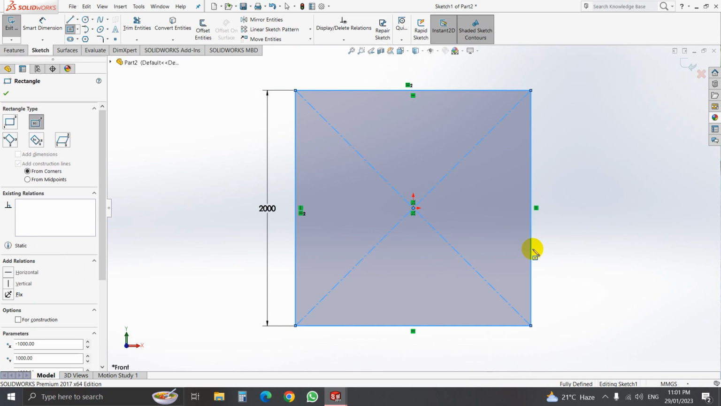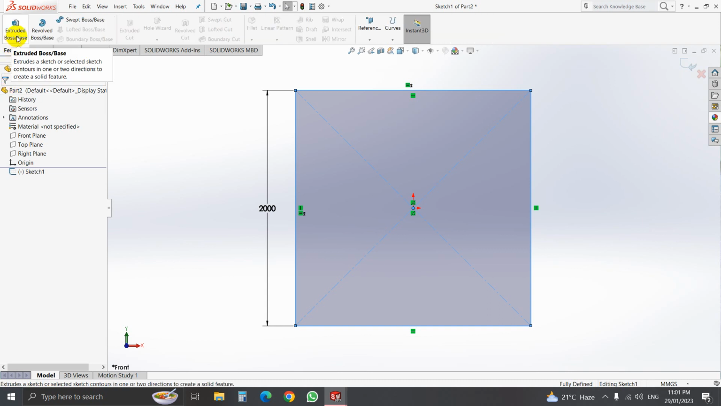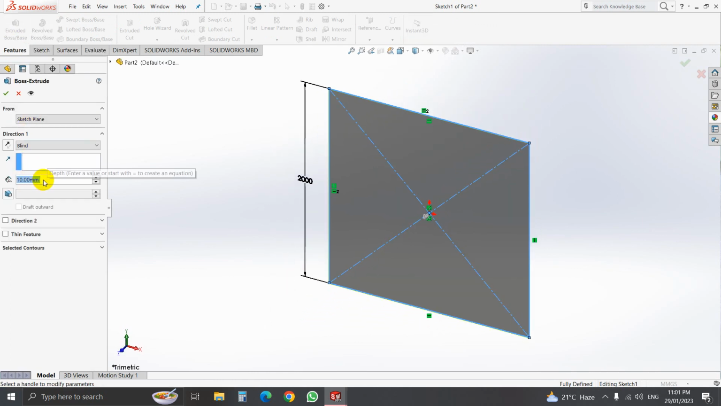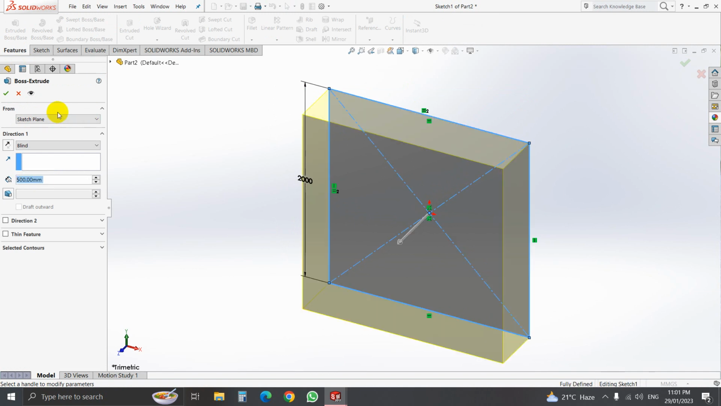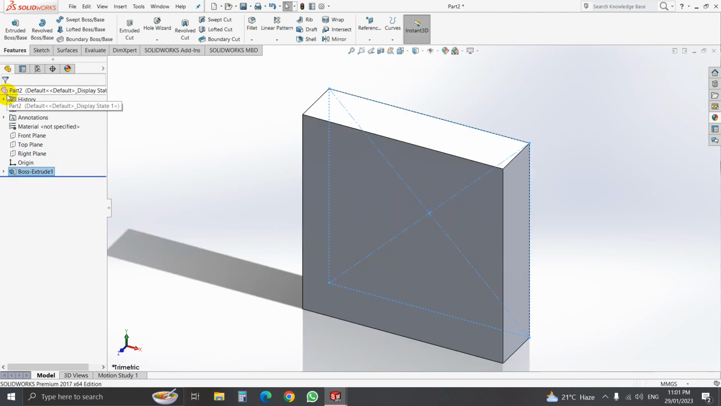Okay, our 2D sketch is done. Now we will make it 3D. Okay, for making it 3D, go to feature option, select extrude boss, and put the thickness 500 millimeter. Click OK. Okay, our counterweight is created.